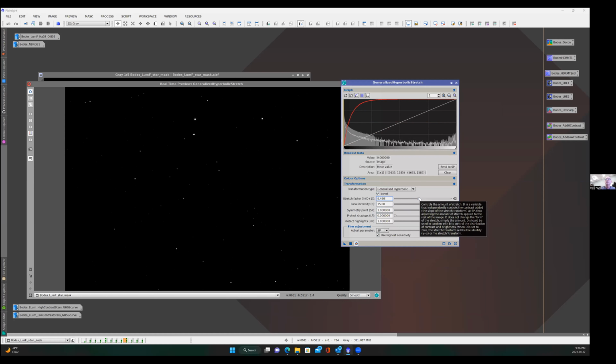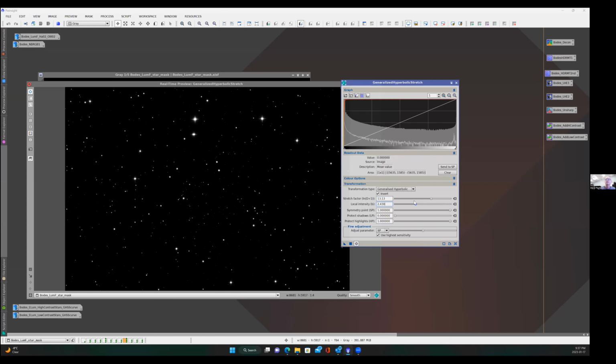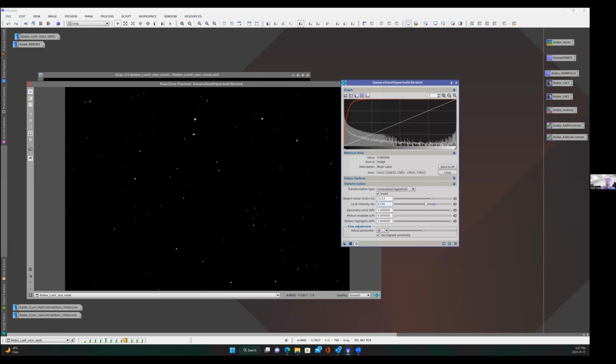I can stretch the stars. You can see I'm bifurcating them there. I'm just stretching the brightest stars. What I have to do is reduce my B factor. You can see how that's changing my stretch. If I reduce my B factor, I can create basically contrastless star mass.